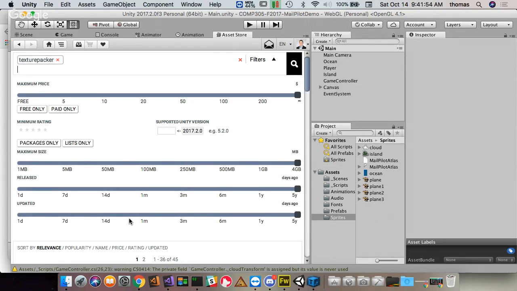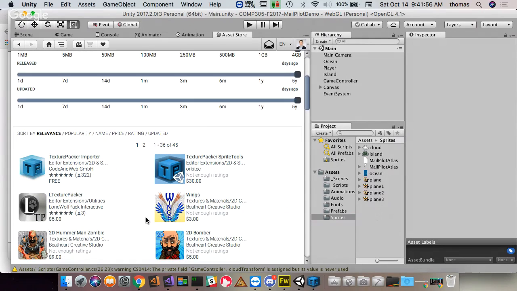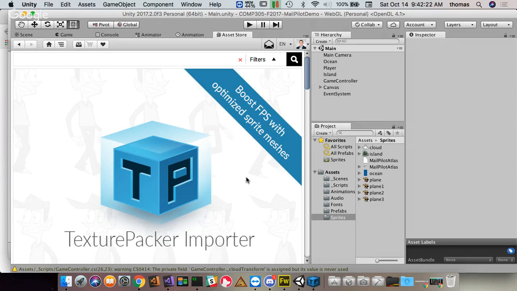Sometimes it needs two lines. Let me take a look. Hey, there it is. Texture Packer. And it's called Texture Packer Importer, right? There's two, actually. There's Texture Packer Importer, and there's something called Texture Packer Sprite Tools. Notice that this is made by OrcTech, right? And this is made by codeandweb.com, right? This is the one you want, not this one. This is 30 bucks, and this is free. So Texture Packer Importer, here it is.